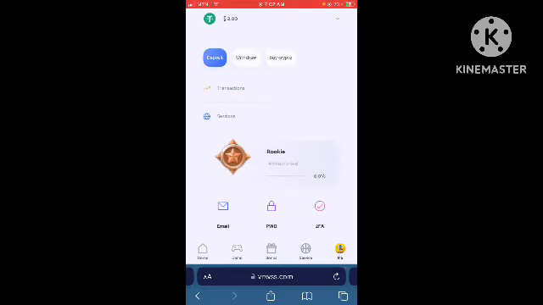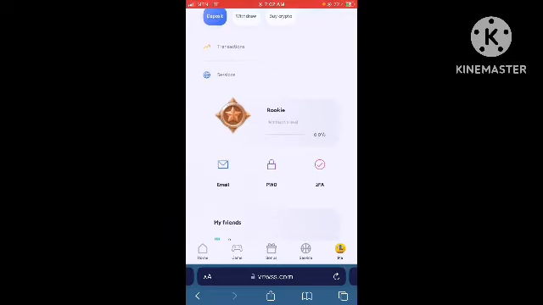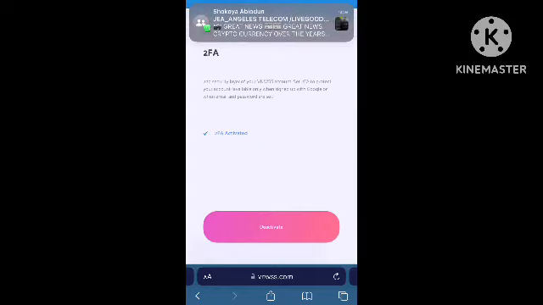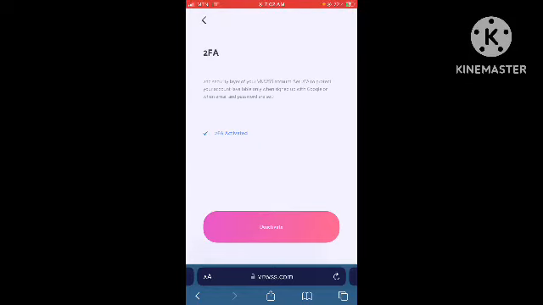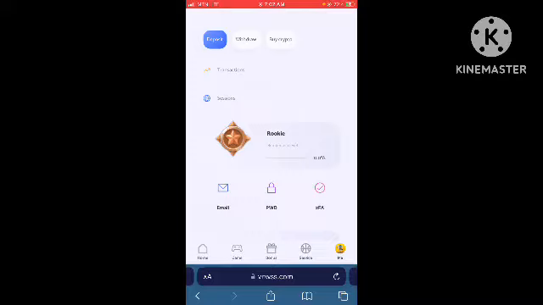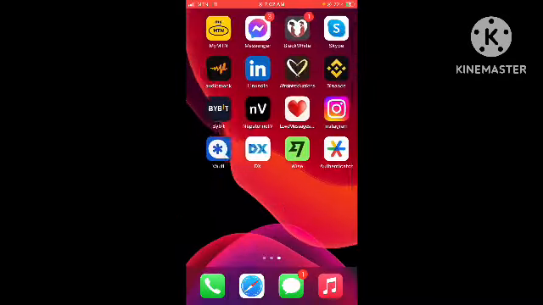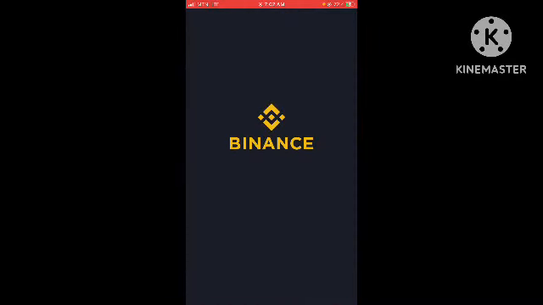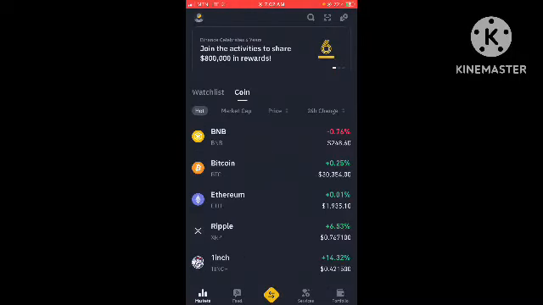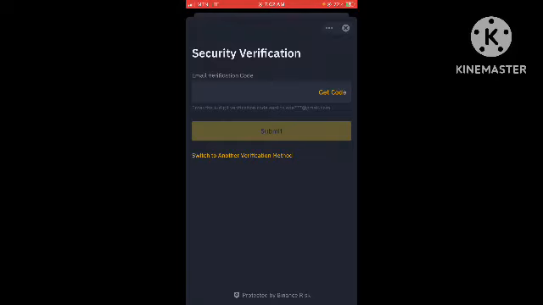So after you have completed your KYC, you have to complete the 2FA. You have to download Google Authenticator to complete the 2FA. So after you have completed all this process, you have to go and copy your crypto wallet. You have to copy your crypto wallet to make your withdrawals. So I'll open my Binance and copy my USDT TRC20 wallet address to make the withdrawal on this platform.